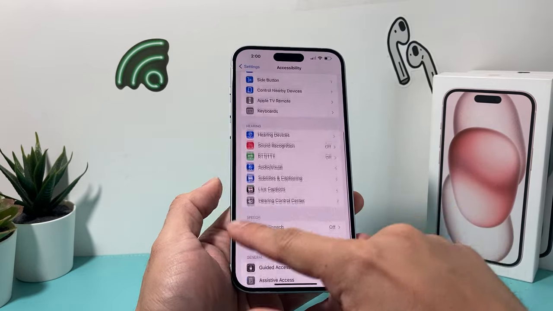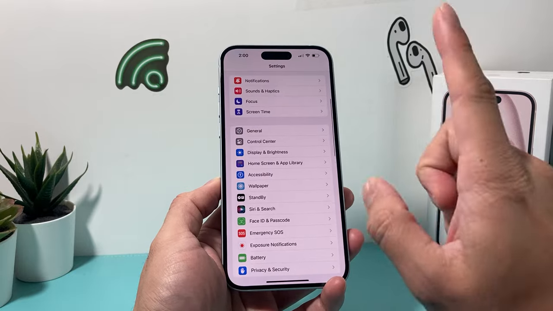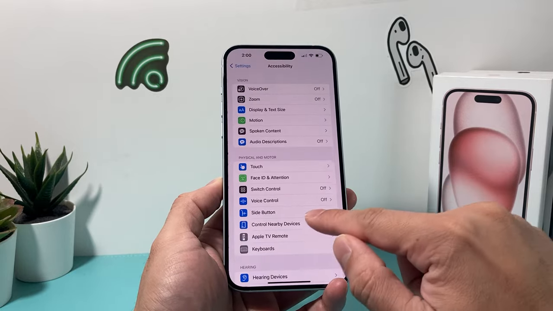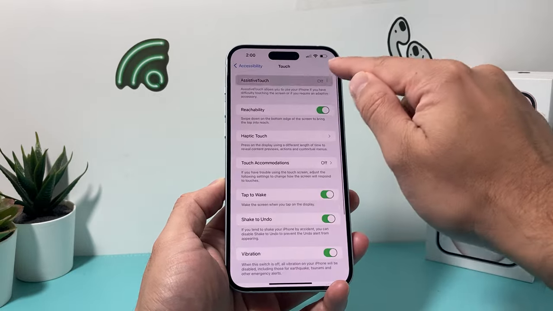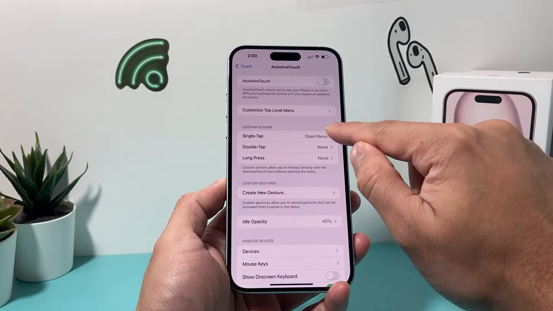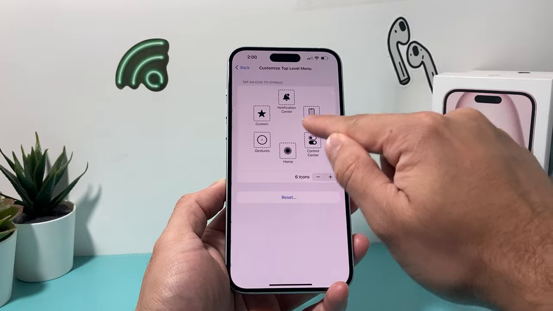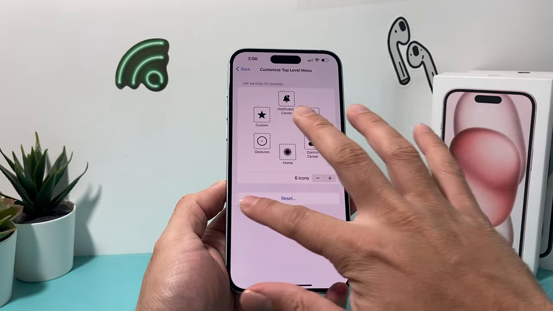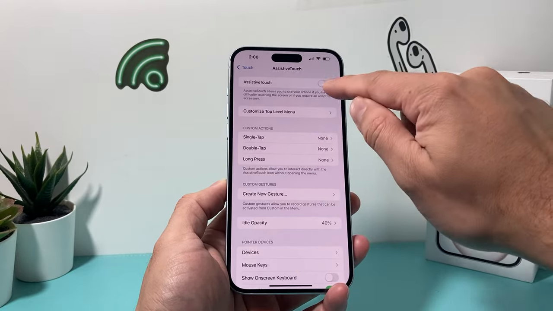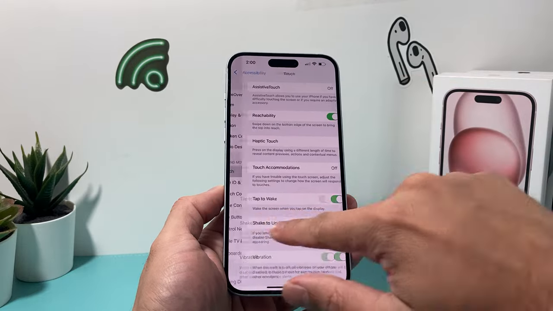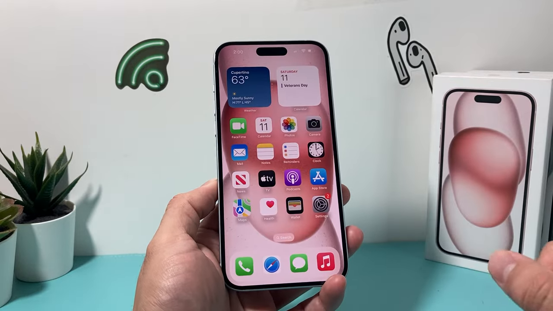The other thing to keep in mind when you're using this is you need to ensure that under accessibility, under touch, your assistive touch is turned off, and all of these should be set to none for these three actions. And at the top level, you should not touch any of those. Just keep it as is, but turn this off. And after that, we're ready to lock our phone for tracing.